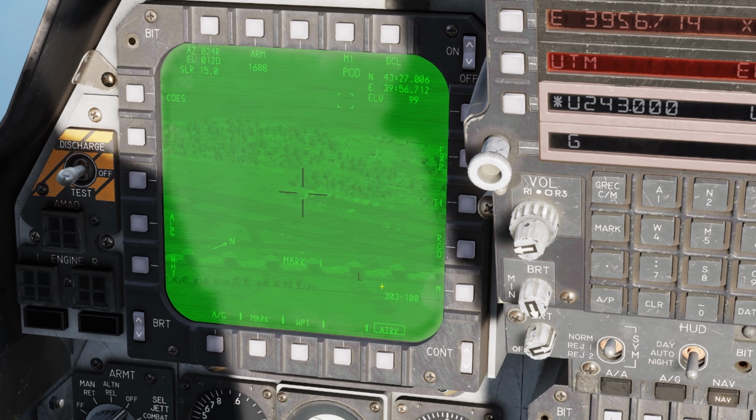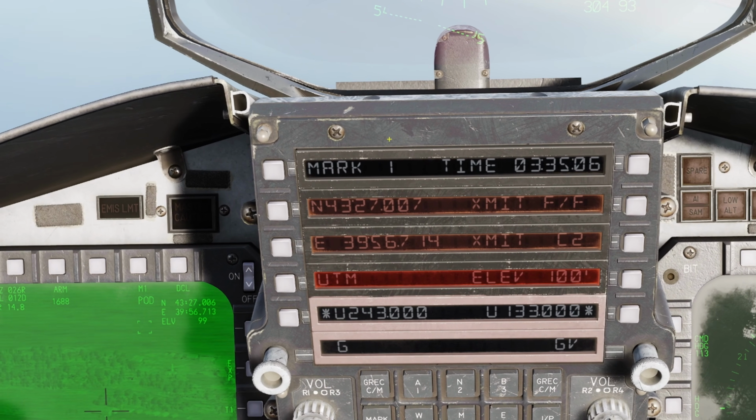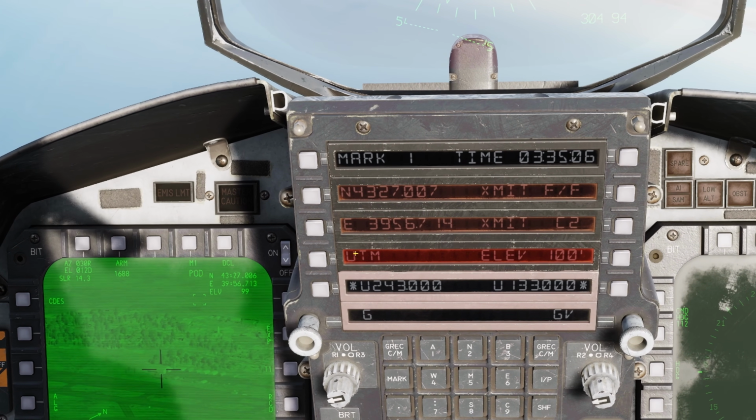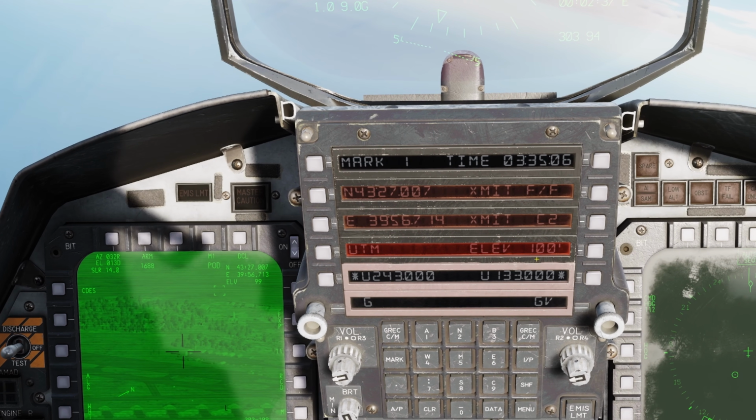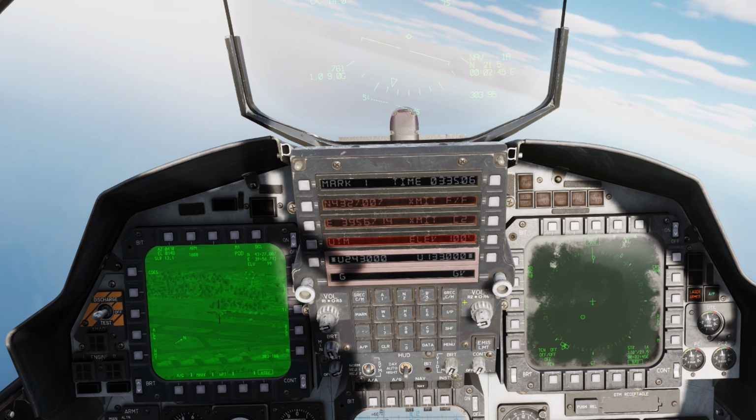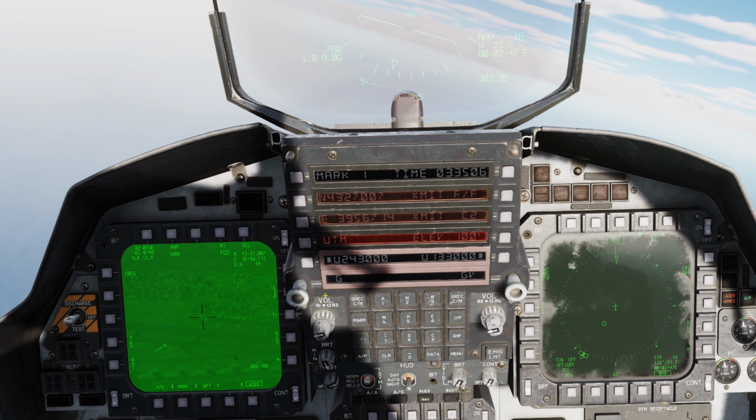Mark point 1 is saved here. So once again, we have that data. Once again, we cannot pull up the UTM, but we've got the lat long and the elevation of that mark point. All right, so how do we use this information beyond just getting this data?